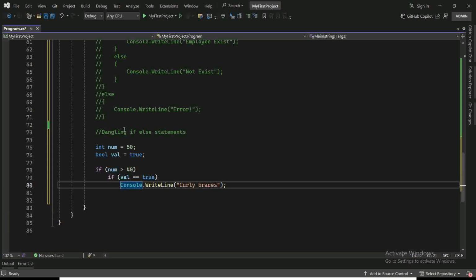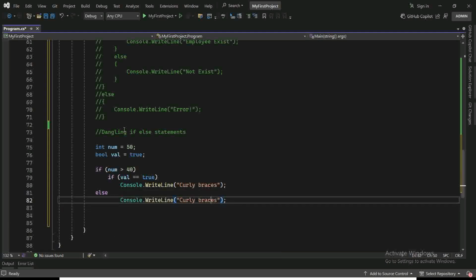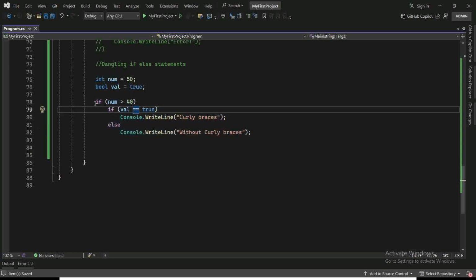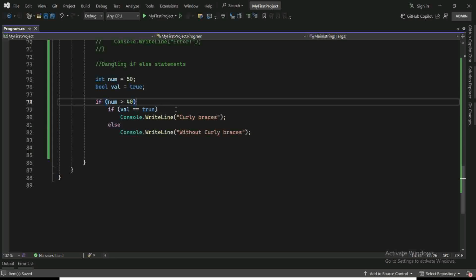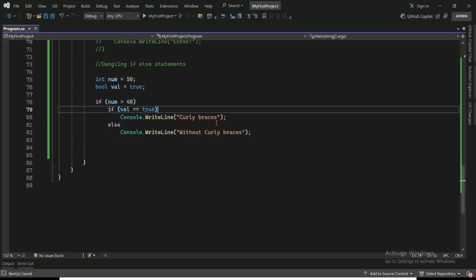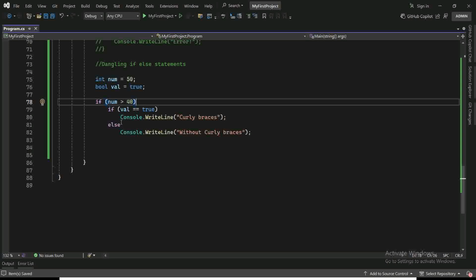Then we can provide the else part, with curly braces. So this is the situation of dangling if else statements. Suppose we are using nested if conditions with the if block, then there is no clarity in the program. As you can see, it does not look like professional code. So this situation occurs if we are not using curly braces.